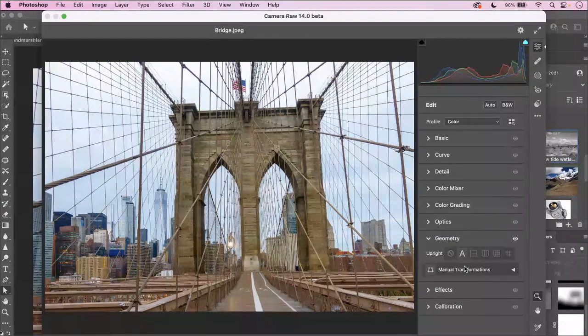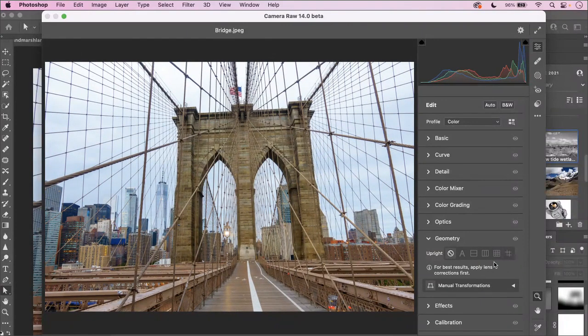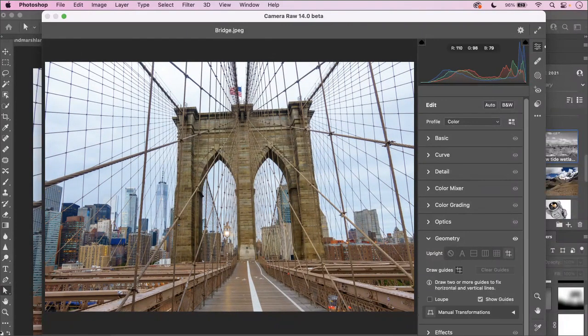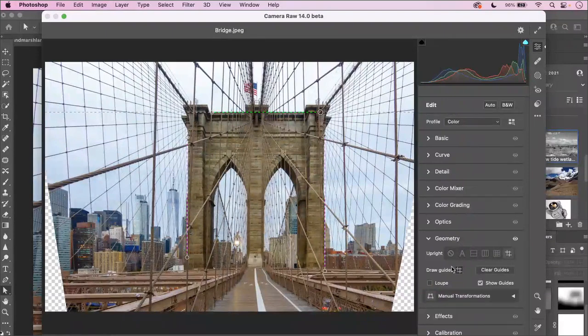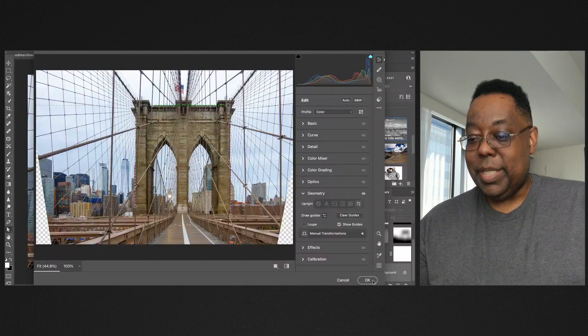Kind of bring that bridge up a little bit. Auto's not quite getting it, so let me do a guided one where I'm going to tell it this should be straight and this should be straight. There we go. And this across should be straight. There we go. Now I can also go in and crop it, or I could scale it up. I'm going to end up just cropping it, but you get the idea.